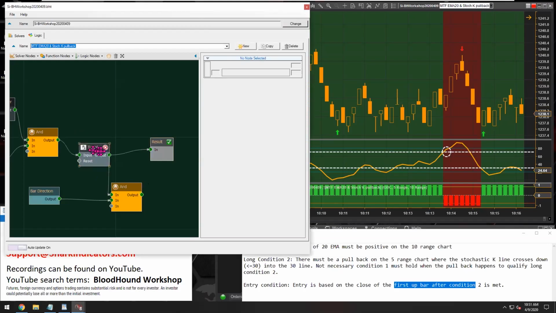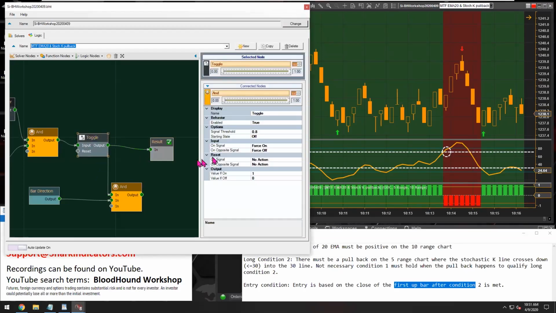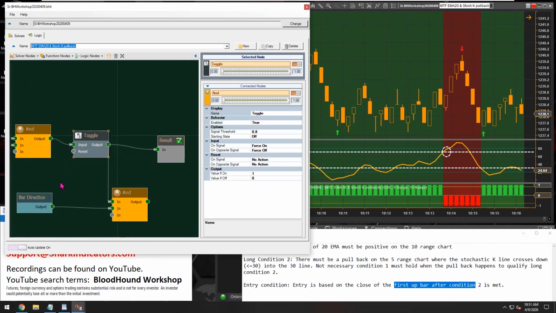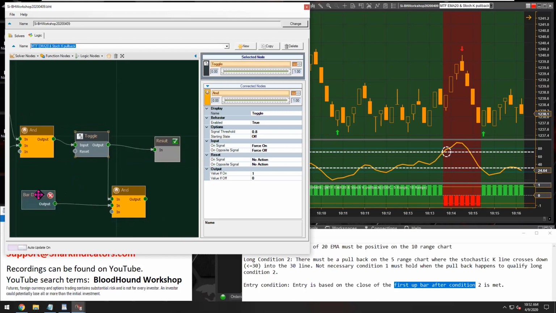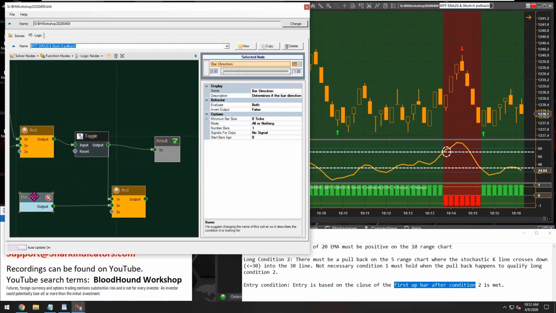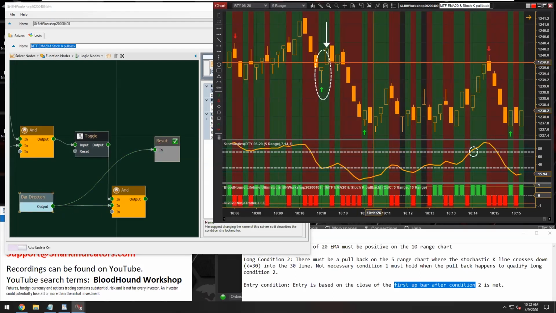So our toggle node has a reset connector. You can see it, it has an input and a reset. And so we can use the reset to turn the toggle node off. So we can take the bar direction, and if we look at the bar direction here, it's giving us a long output on the first up bar, but we don't want to turn the toggle node off on the first up bar. So we need to delay this long output from the bar direction.